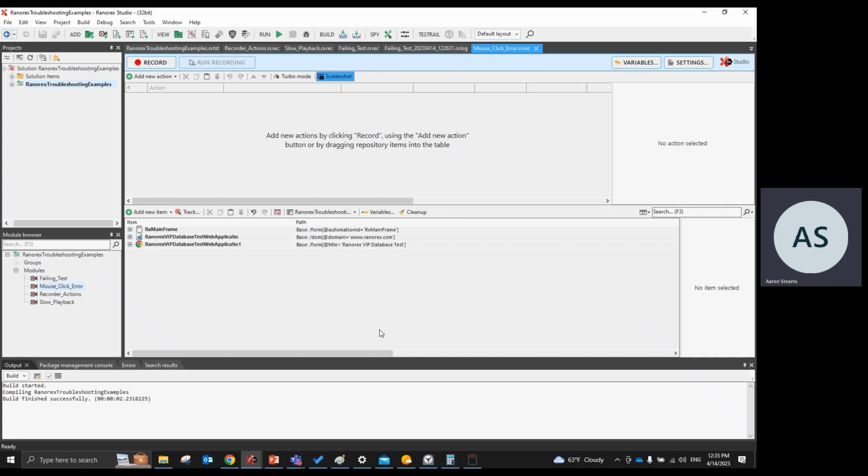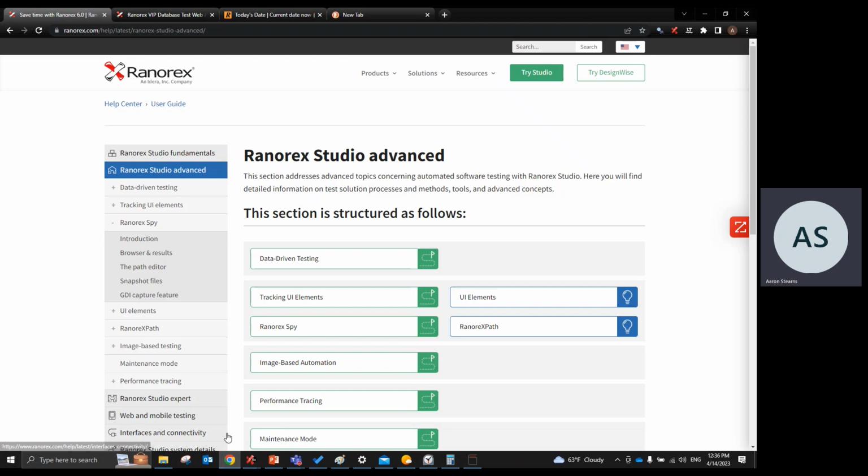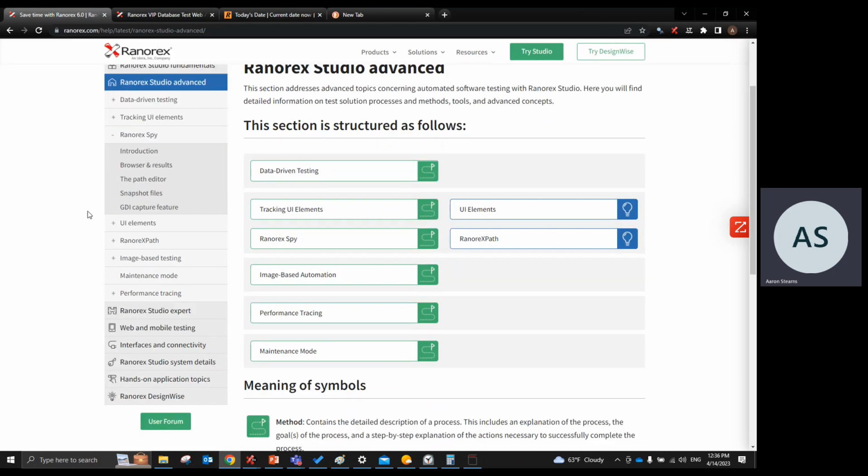So the Ranorex user guide will be your best resource along the way. Now, of course, you can also reach out to us. You can reach out to our support team. You can check with us to see if we can help. If there's a very specific case that's not being addressed in the user guide, please reach out, contact us, and talk with us about that scenario. But in many cases, the Ranorex user guide can help you out with those issues that you may be facing.